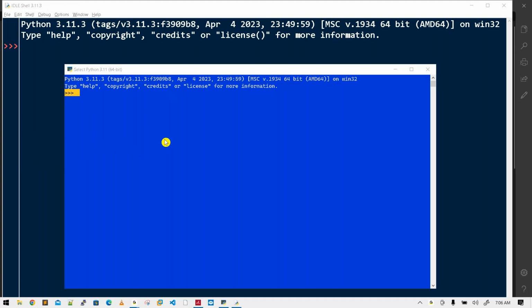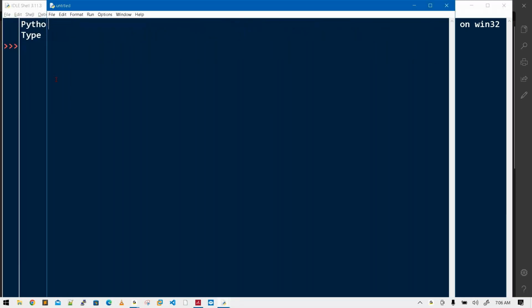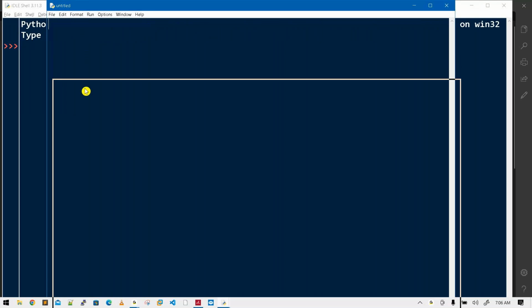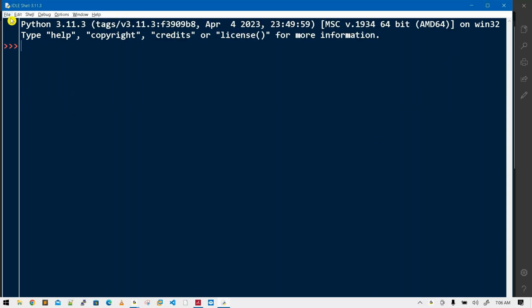So from now onwards, instead of this first blue color screen, I am going to use IDLE shell. Why? Because here you have editors also. I am not moving to the editors concept at this point. Just close it. But it's an integrated environment. You can even create programs, and you can run one-line functions.